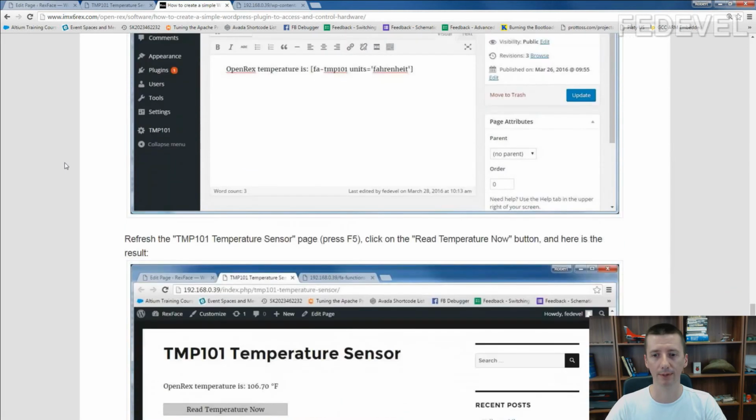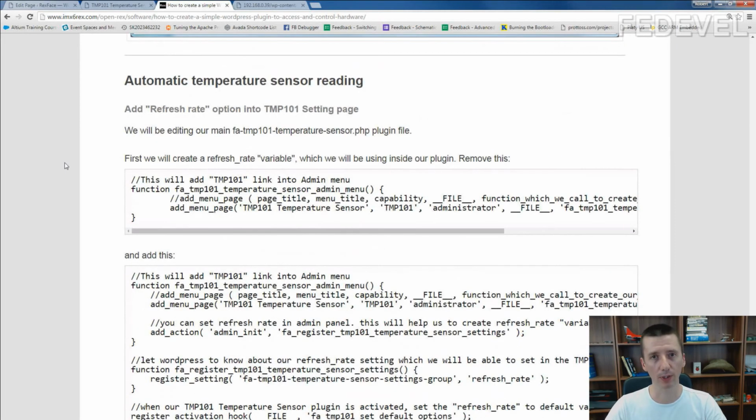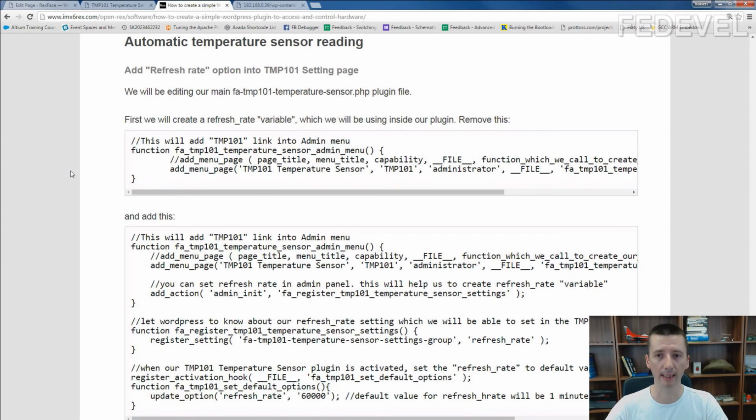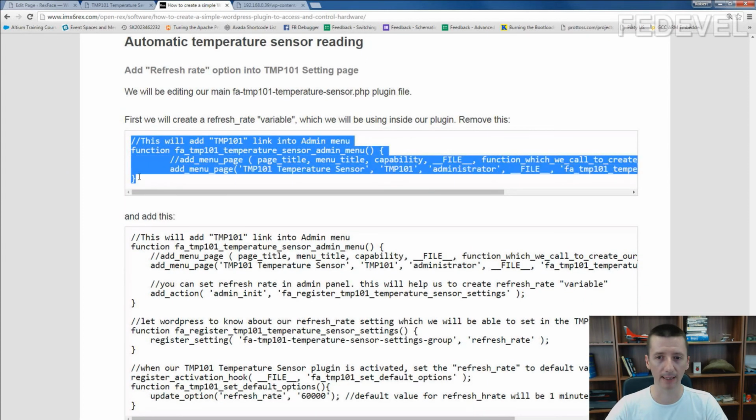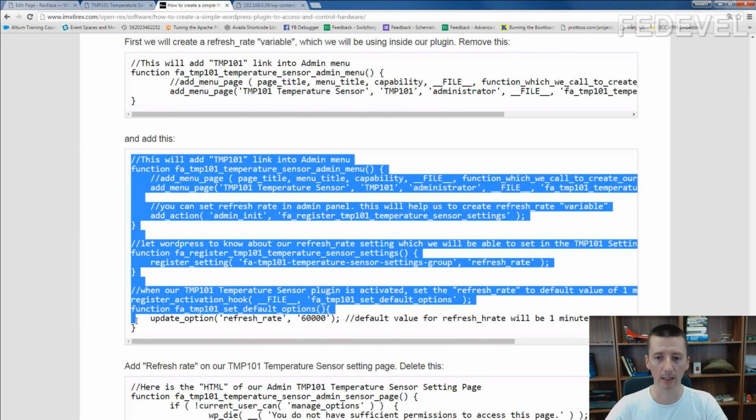Scroll down, and we are going to improve the setting page of our plugin. We are going to add an automatic refresh rate drop-down list, where you can select the frequency, how often the temperature is going to be read. This parameter will then be used by the JavaScript to read the sensor at the selected frequency and also refresh the value on the page. We are going to edit the main plugin PHP file, and we are going to replace this by this.